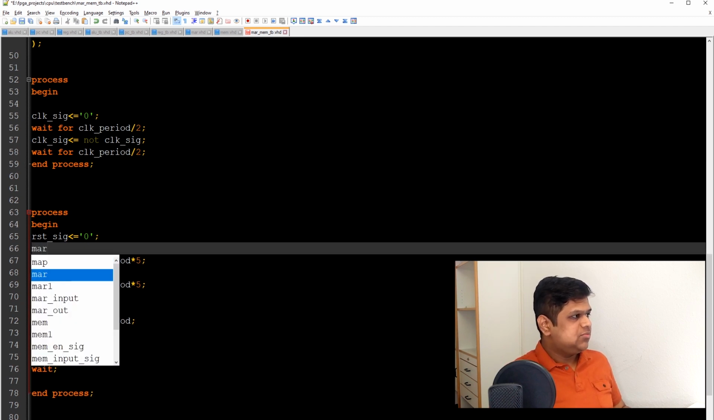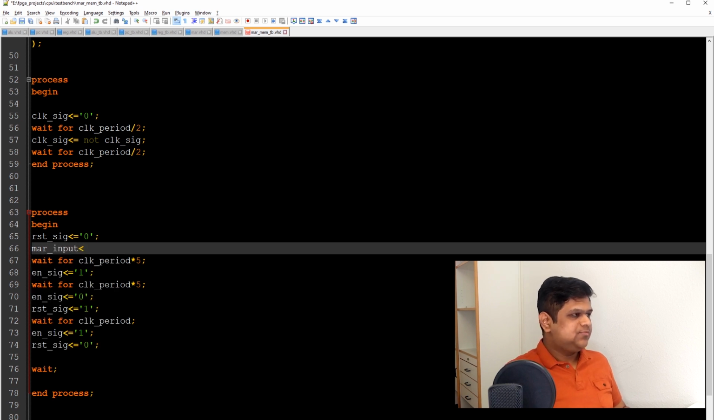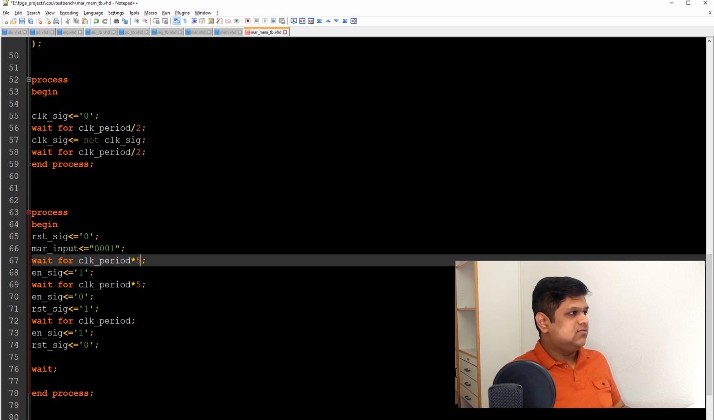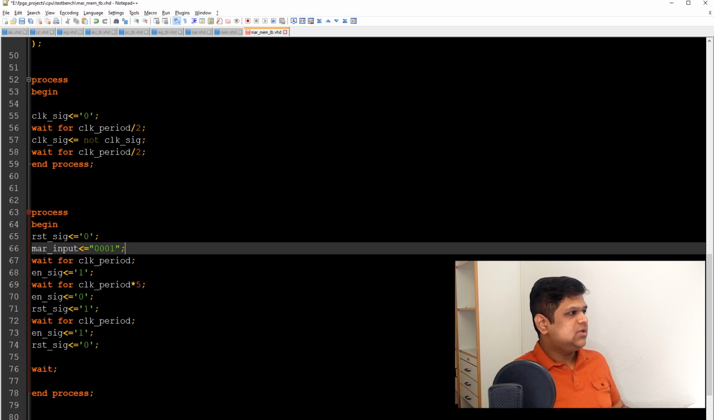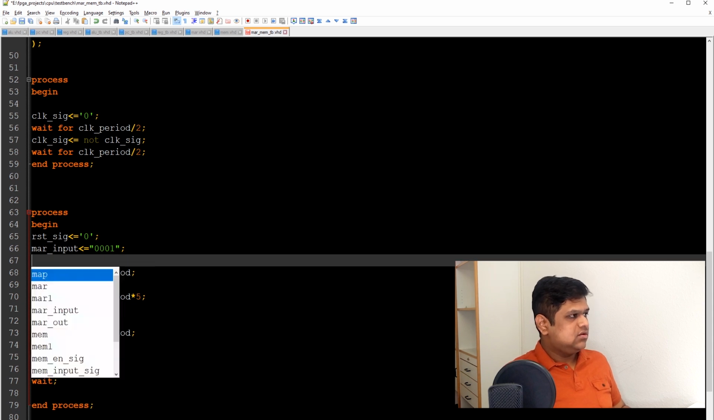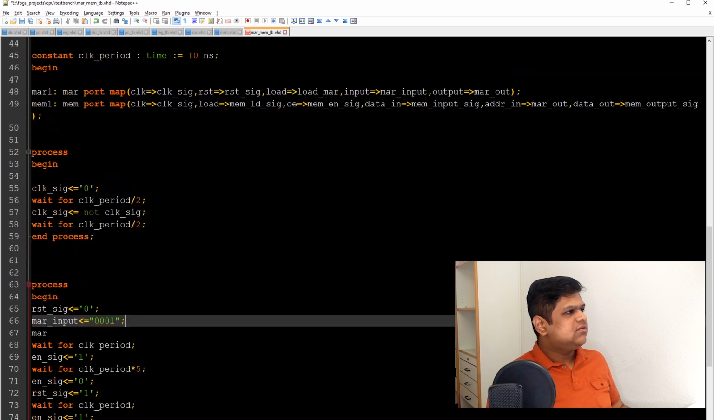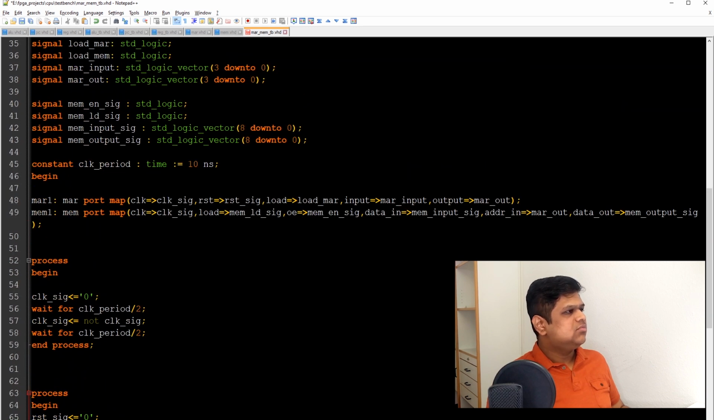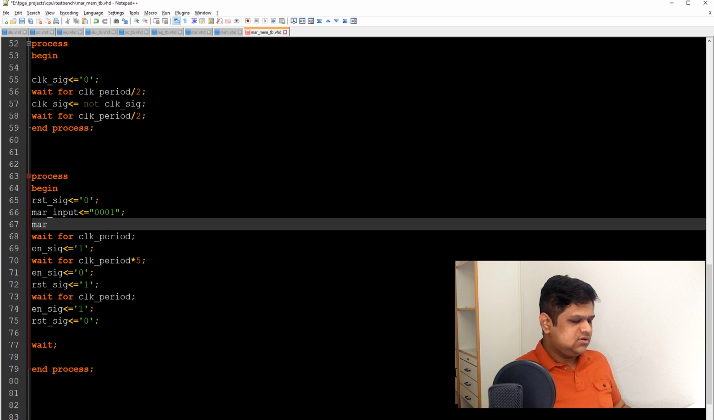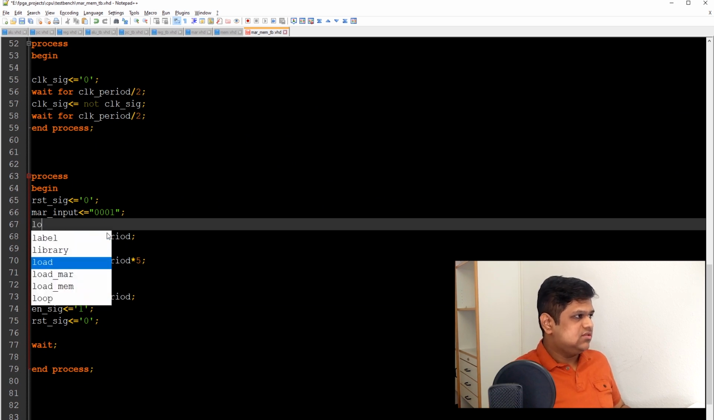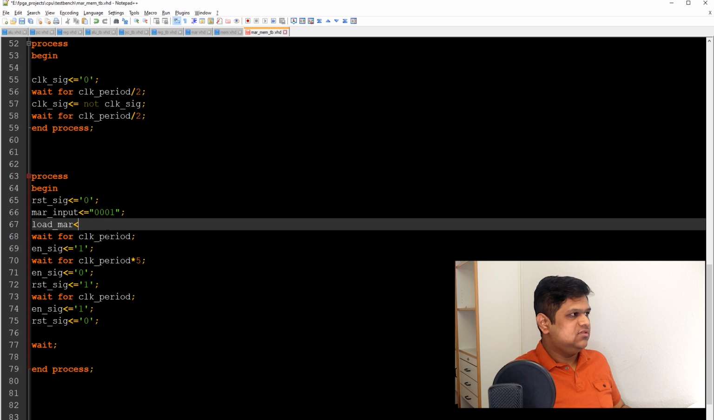We will put some value into memory address register. So MAR input will be, say, 0001. We will wait for one clock and we will make memory address register load signal. So load MAR. I should really name these signals consistently so that it's easier to remember.